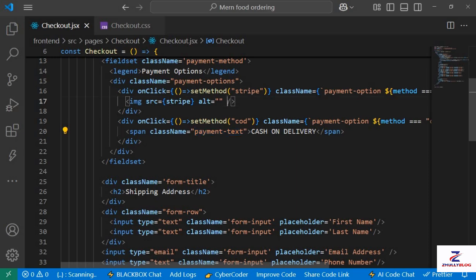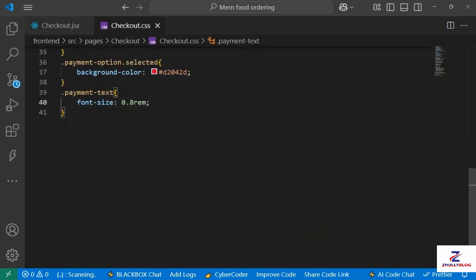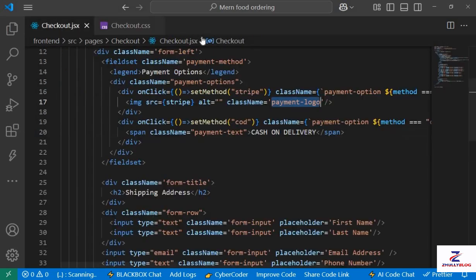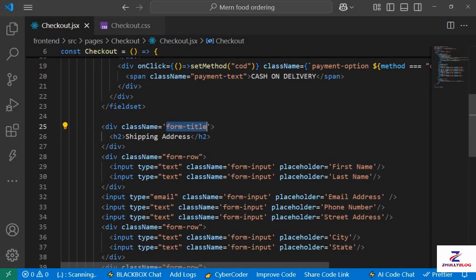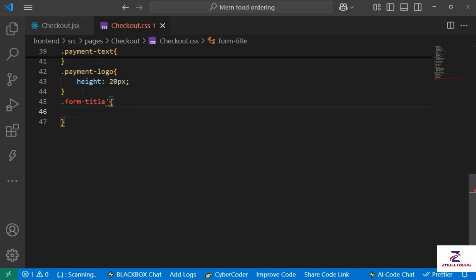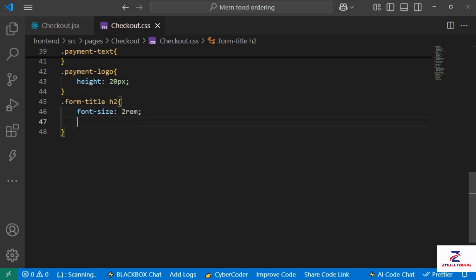Then the image as well. So let me give this a class name of payment logo. I need to style this as well. So payment logo, we'll set the height to 20 pixels. Then we have the form here. So right here, our form title, we have an H2 tag. We'll set the font size to 2 rem. We'll set the margin bottom to 1 rem.